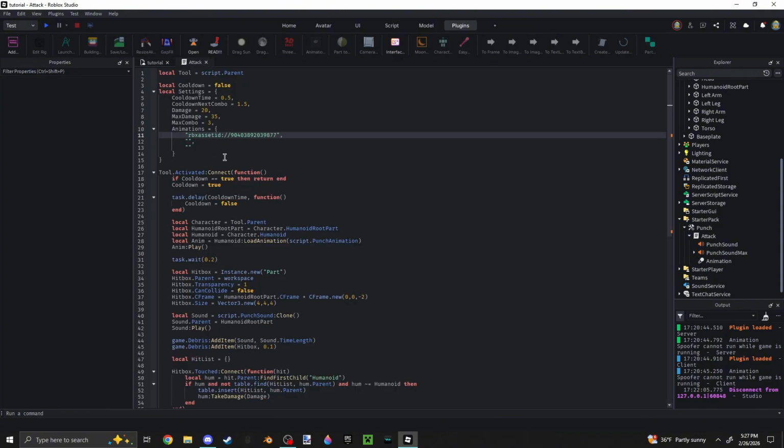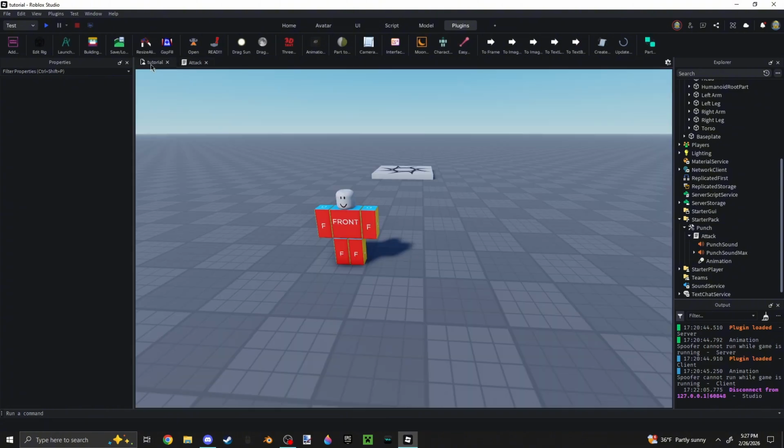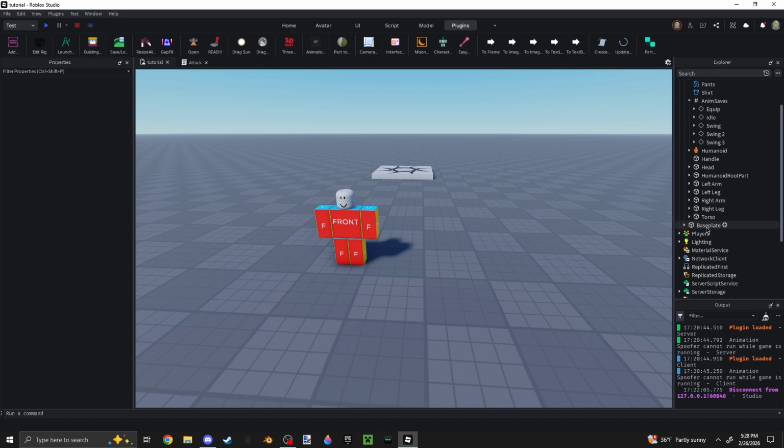So I'll paste that in right here, because this will be the first animation in the sequence. This is going to be the second one. And I can paste that, and this will be the third one. And then just delete this ID, because we'll paste the ones that we want. And you can also delete this animation right here.